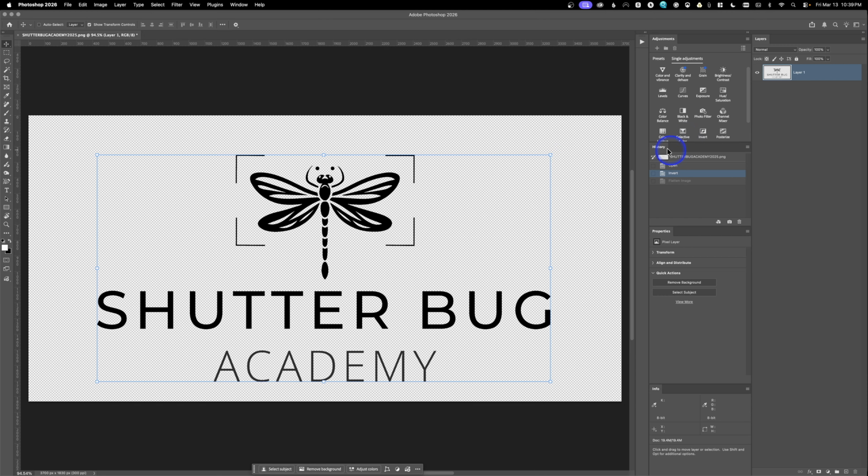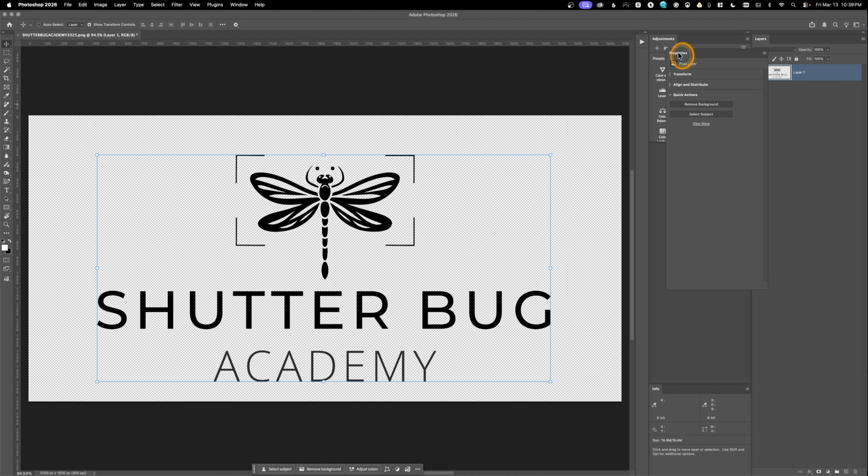If I want to get rid of it, I can come here and hit close and it will get rid of that. If I put this up here and put two of them in and I say close tab group, it's going to get rid of both the properties and the adjustments. In this case, I don't want to do that, so I'm not going to do it.